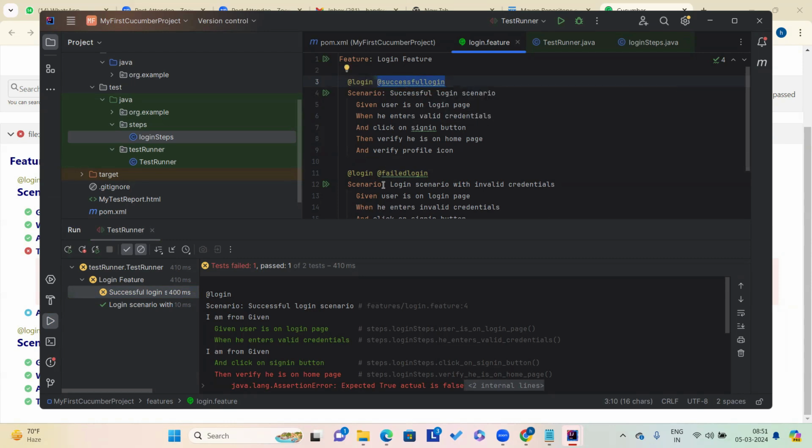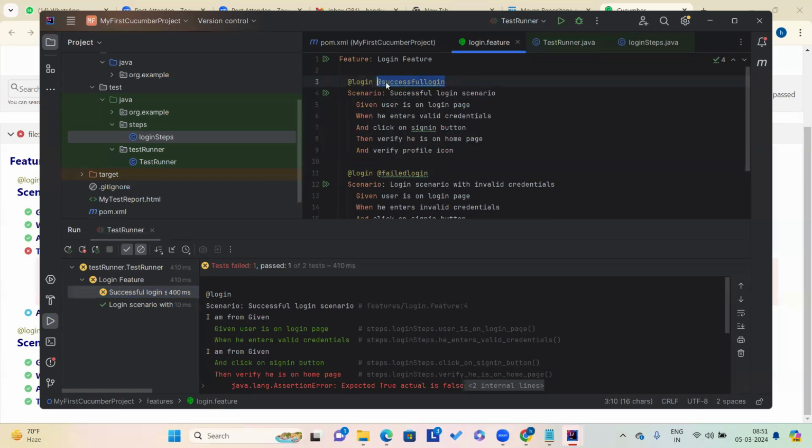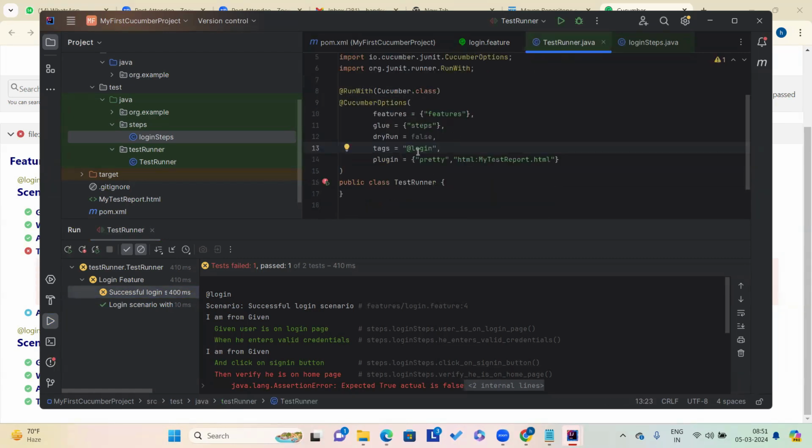If you use @login, it will execute both. But this particular tag is linked only with this particular scenario, right? So you can just copy this tag and put it under the tag section here. Now it will execute only a single scenario.